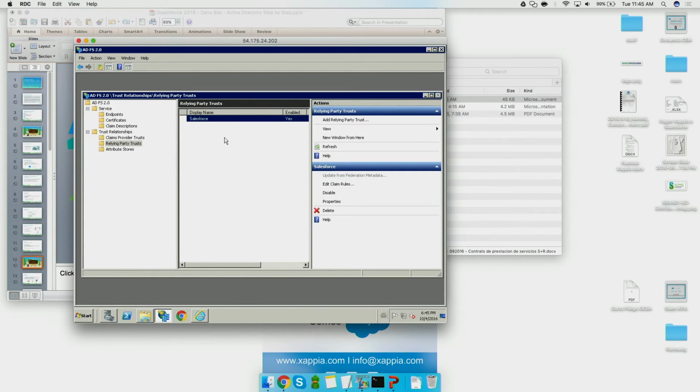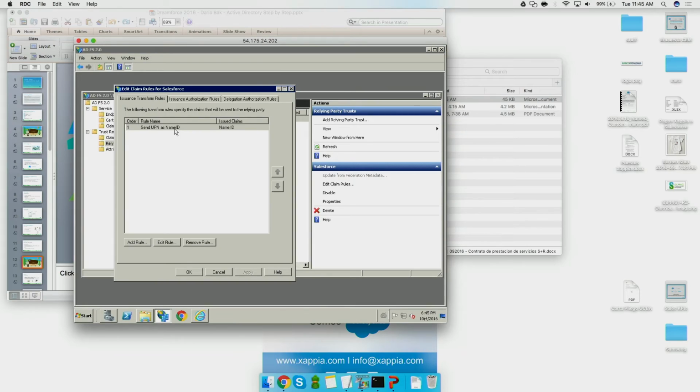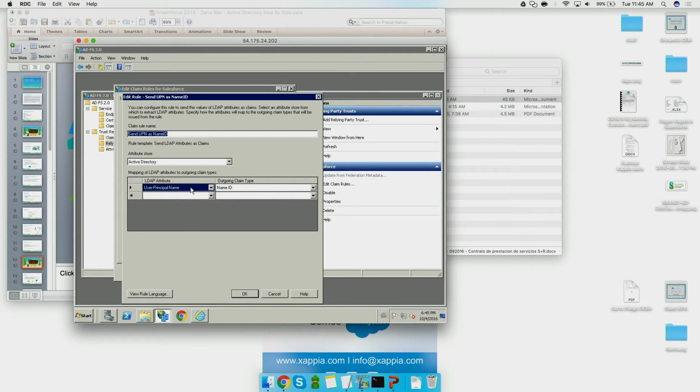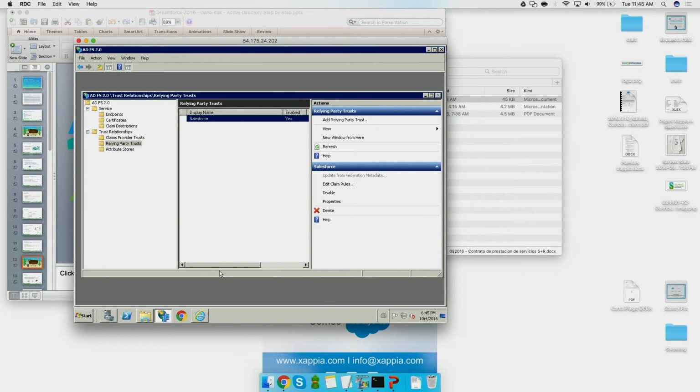When we have our relying party trust created, we are going to create what is called a claim rule that is going to tell which information Active Directory is going to send to Salesforce. Here I have a rule already created where we are going to send the user principal name, the Active Directory username, in the name ID to Salesforce. Once we have this set up, we can go back to Salesforce.